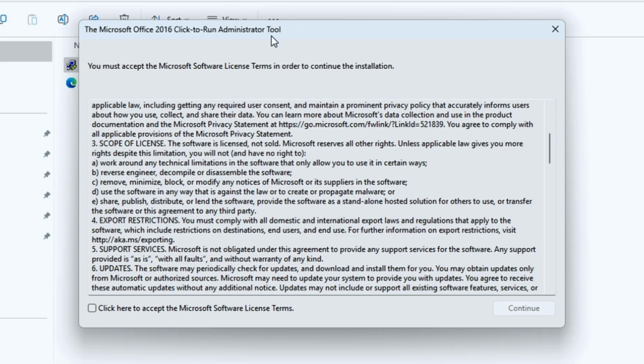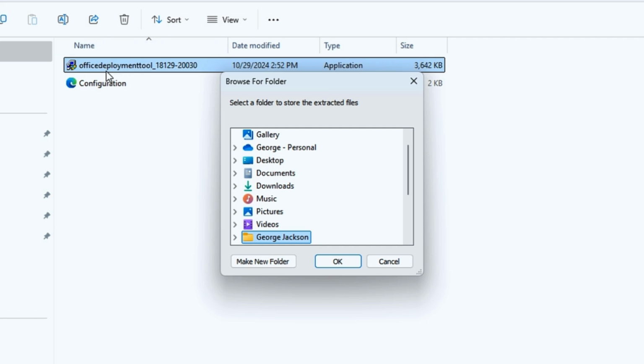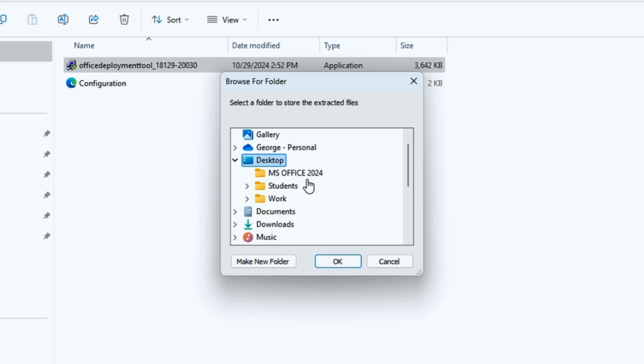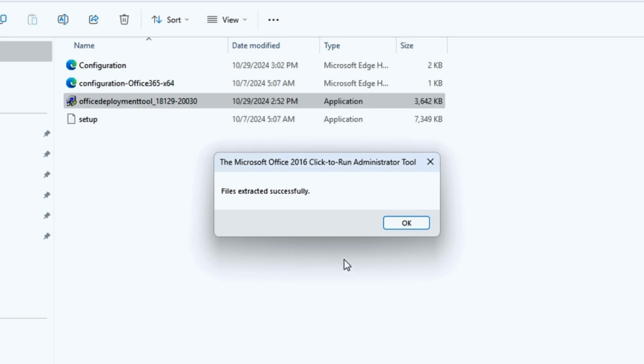When you run the deployment tool as an administrator, this is the dialog box you're going to see. Click on here to accept the Microsoft software license terms, and you can go on and click on continue. It's going to open another dialog box. Now here you're going to choose where you want to unpack this deployment to. We want to leave everything in this folder right now, so we're going to come on desktop. We know we have MS Office 2024. This is what we want. Then click on OK.